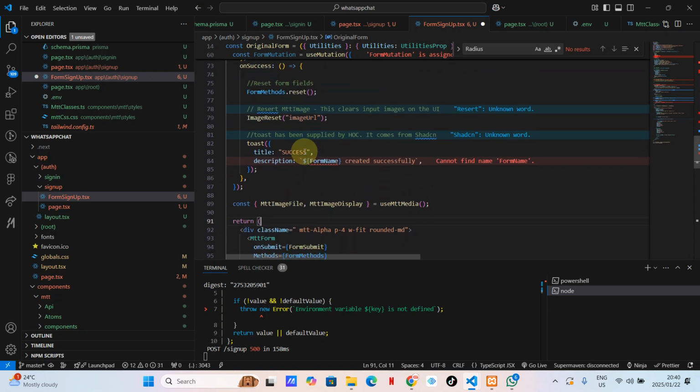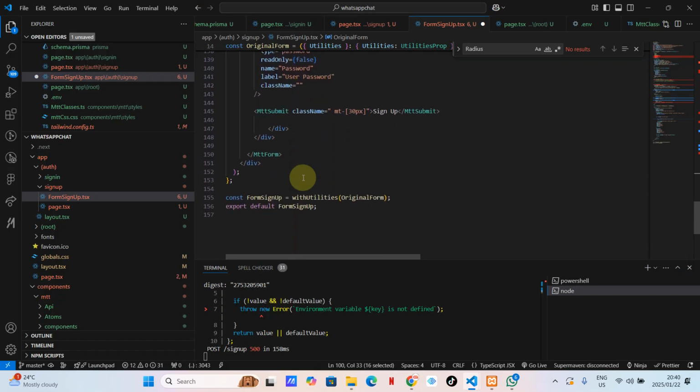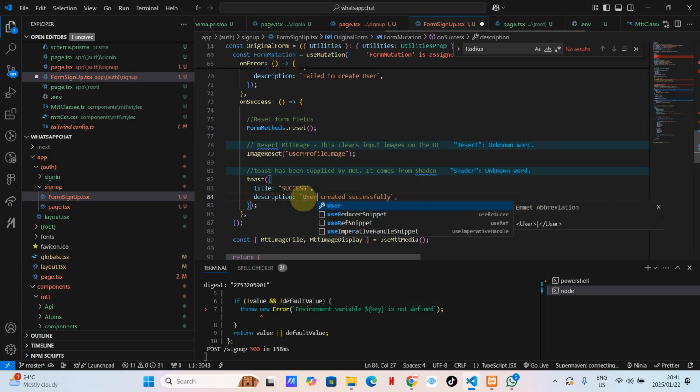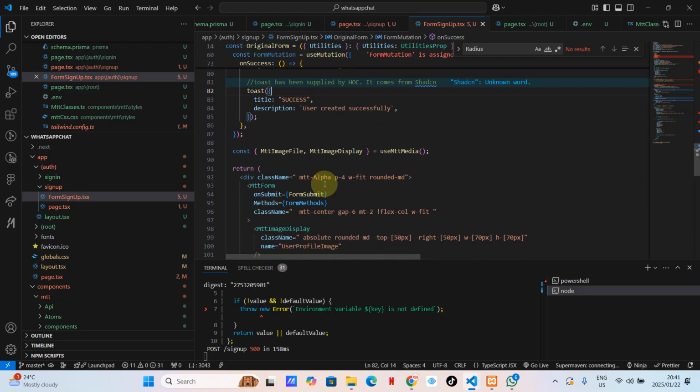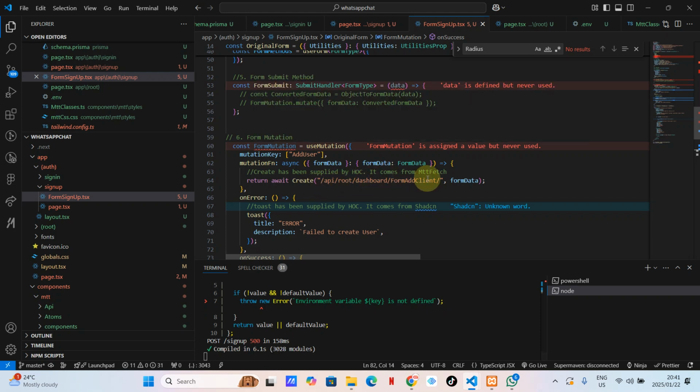What we want to do when we are resetting the image is always pass the same name, so that this image can be reset. That means the image that is there must be deleted so that it can be ready. So let's change this and type user created. Now that we've got the mutation, we need an API route to send this data to.